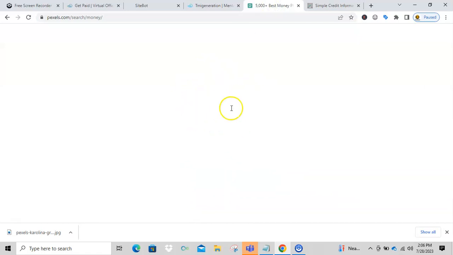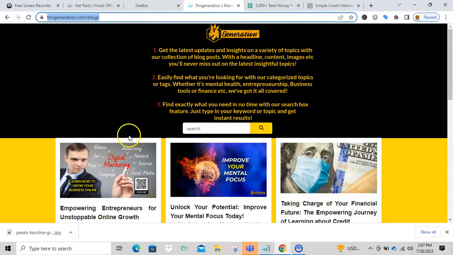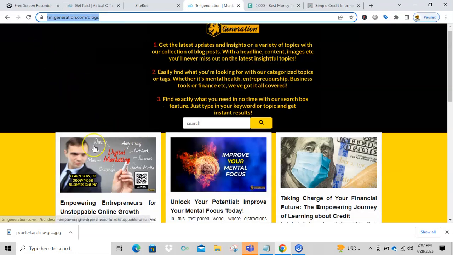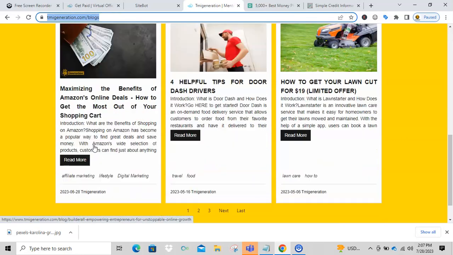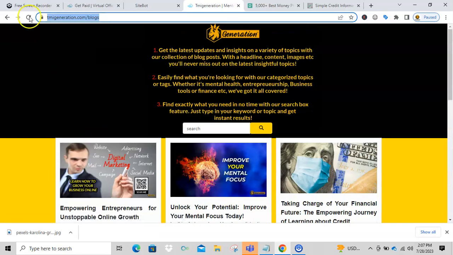I like to get my images for my chatbot, whatever one I'm trying to create, from pixels.com. That's where I got the money picture that you're going to see in my training video. And these are my blogs that I have at tmigeneration.com/blogs. Amazing blogs that you can really find some helpful information on. Check it out whenever you get a chance, right?